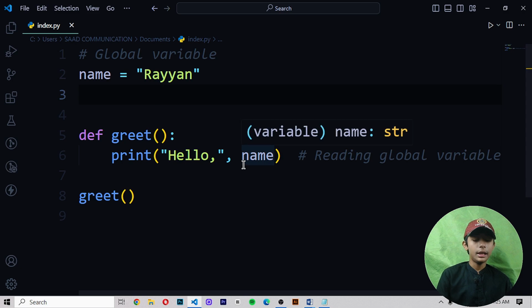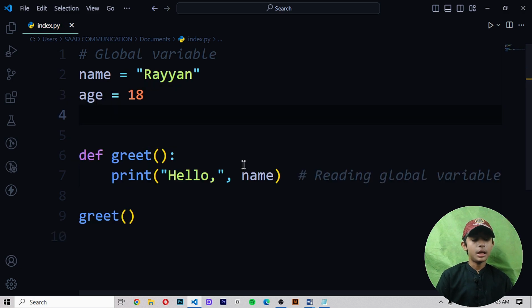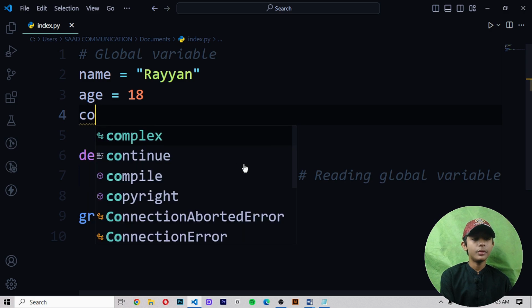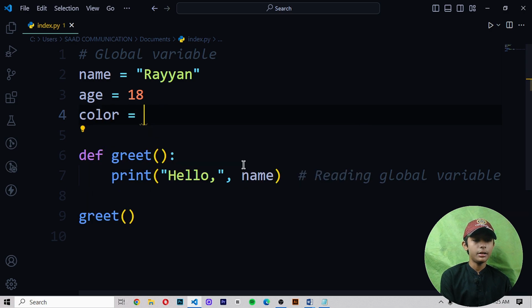So you do like age, and in the age you write your age like 18, and then like color, then in the color you write like red. Red is a string, so we write it in the string.